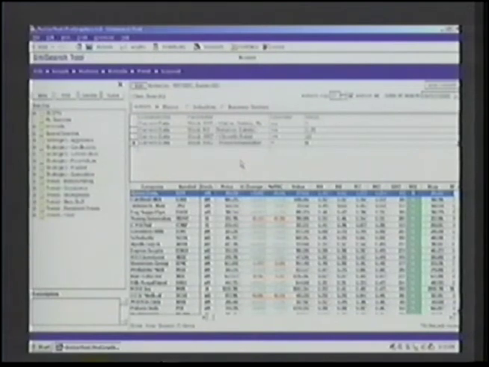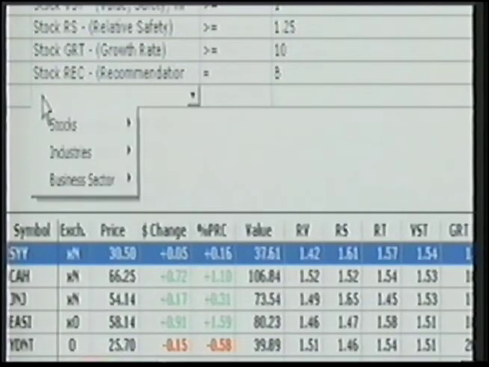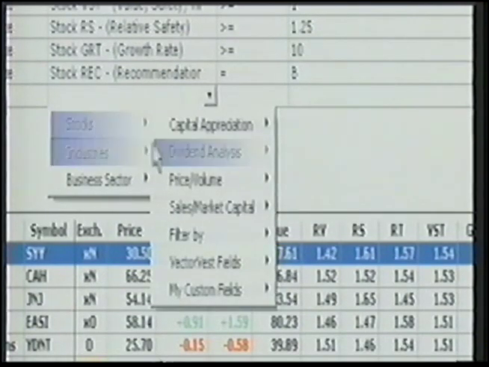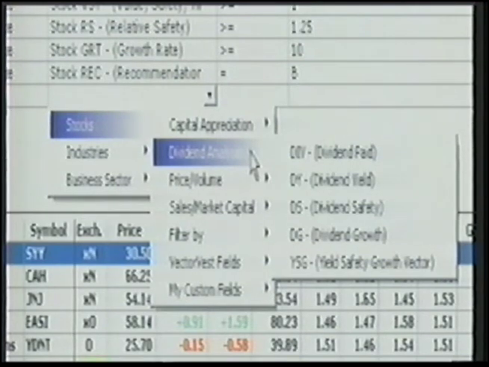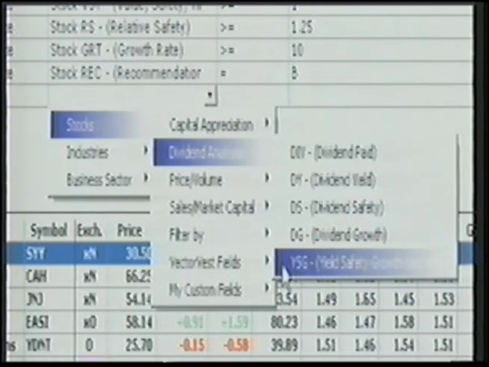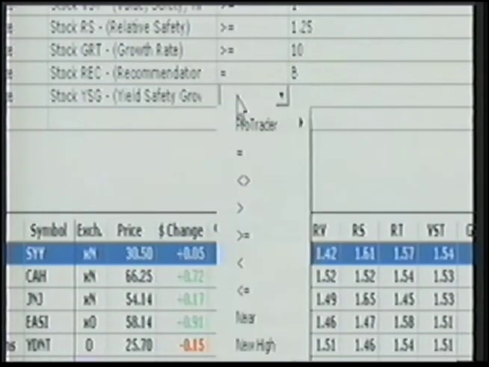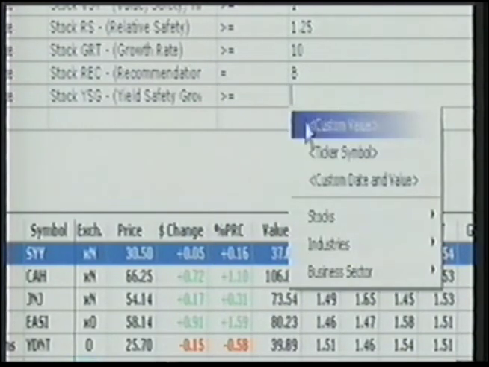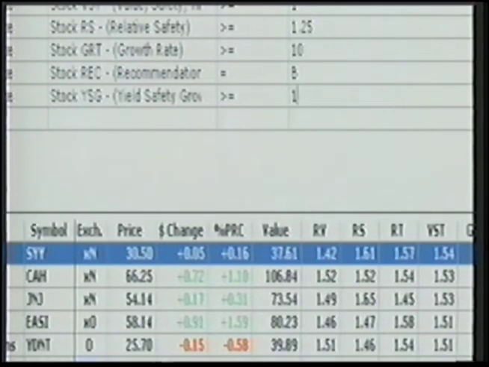Let's take a look at one other thing. You may decide that you want to look at stocks that pay a dividend. So let's click under the next blank space in Parameter. Let's go down to Stocks. And this time we're going to go down to Dividend Analysis. And the best way to be sure a stock not only pays a dividend but does a good job of paying a dividend is to go down and select YSG, which is our Yield Safety Growth Vector. In an operator, we're going to do greater than or equal to, and for value we'll choose 1.